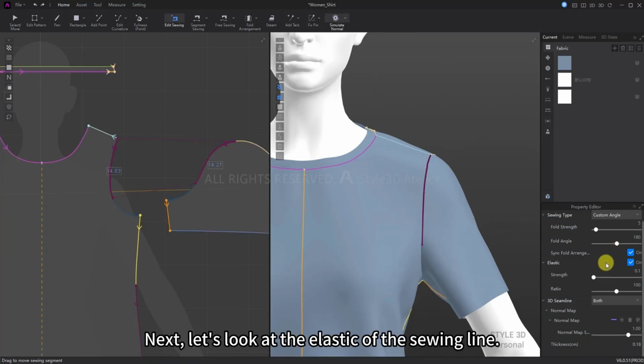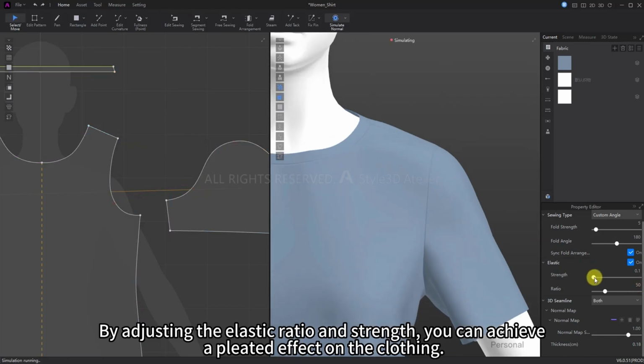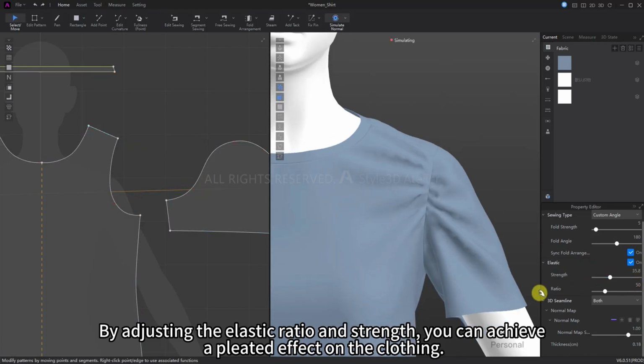Next, let's look at the elastic of the sewing line. By adjusting the elastic ratio and strength, you can achieve a pleated effect on the clothing.